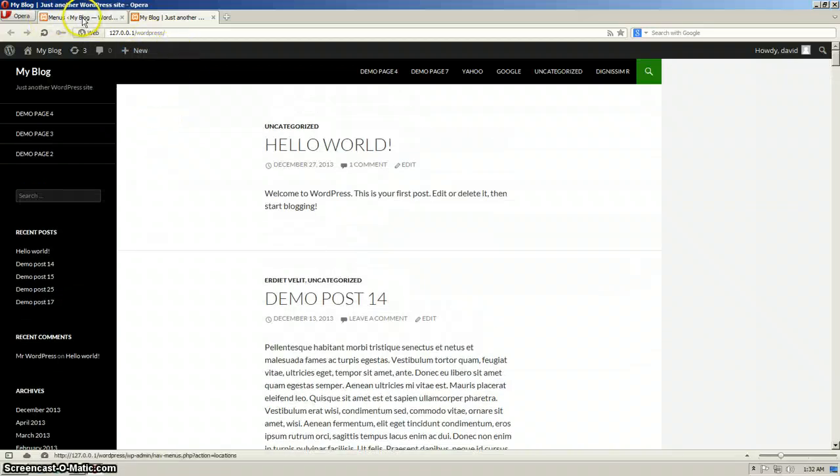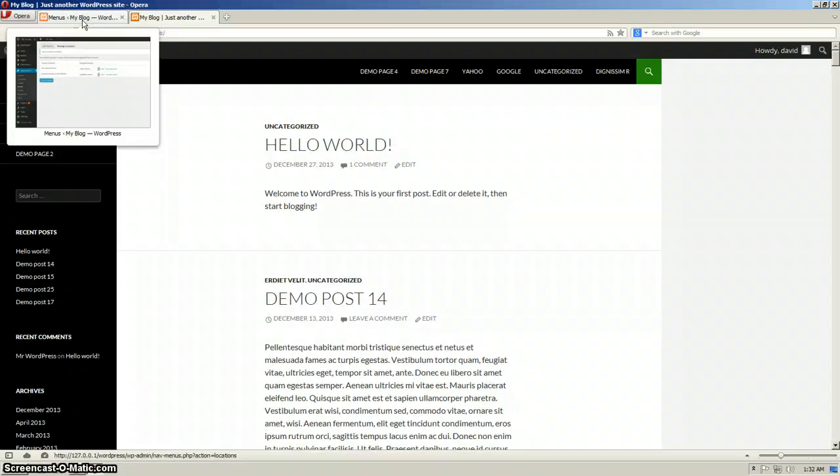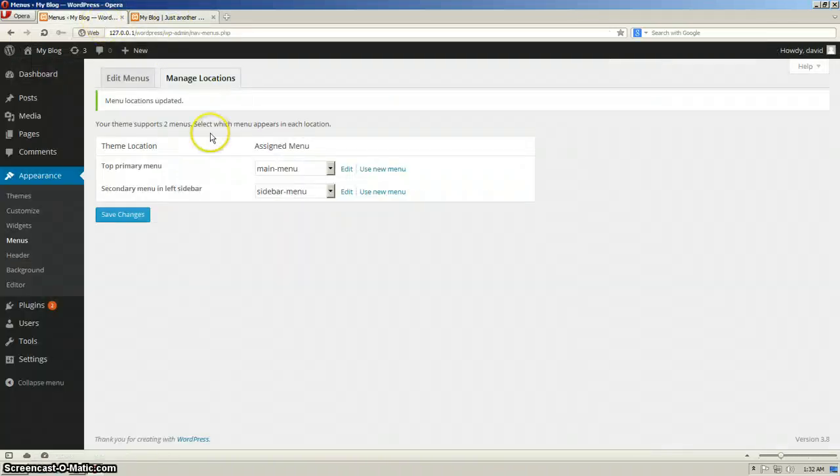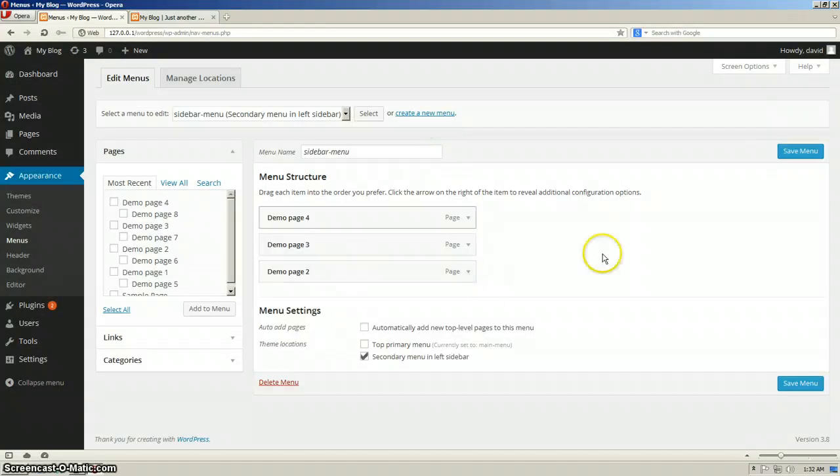So basically that's how you create and manage your menus in WordPress. If you ever wanted to remove something from the menu, you could delete a menu if you wanted to. You could rename it here and just save it. You can also cascade items underneath.